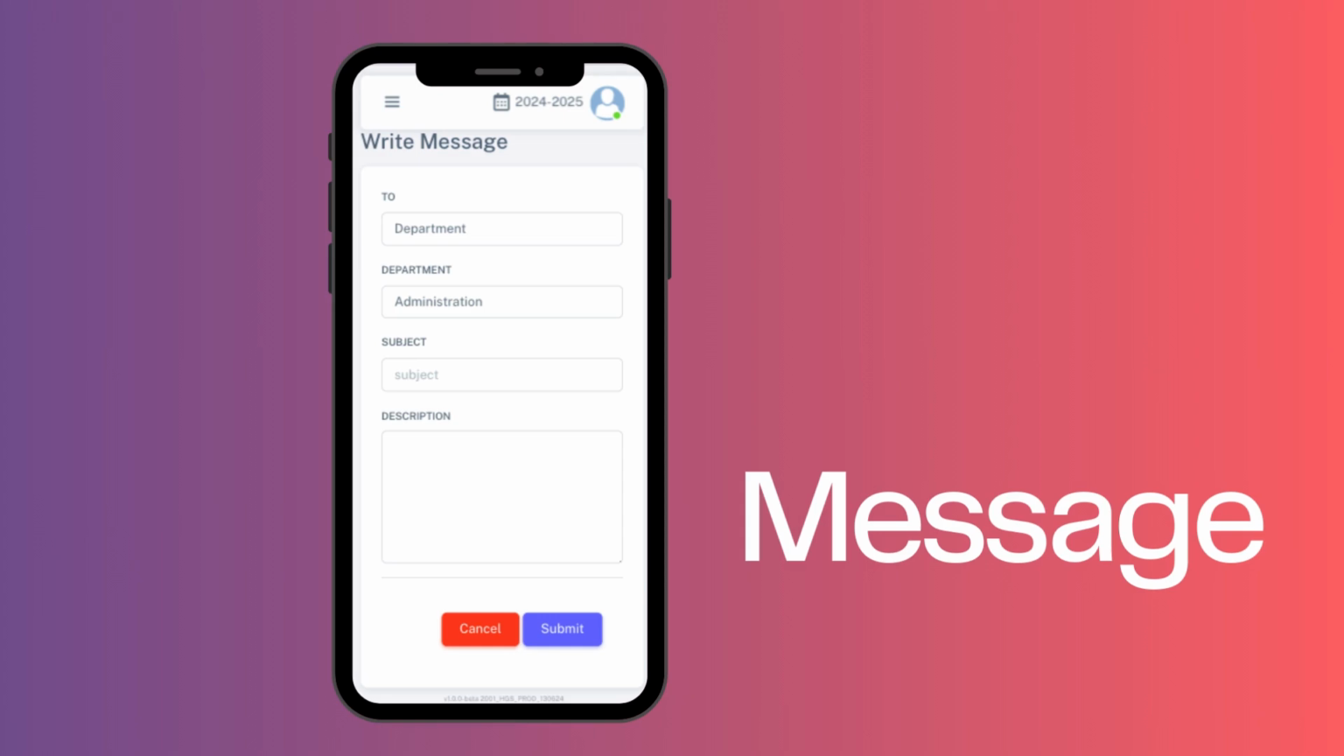Using the message feature option in an ERP system is a convenient and efficient way to raise concerns to teachers or departments. By following a few simple steps, you can communicate your concerns effectively and receive timely responses.